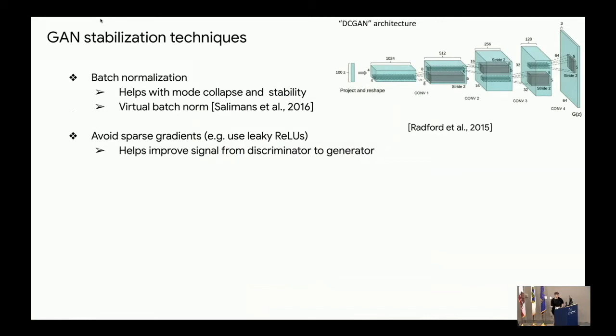So, another set of GAN stabilization techniques. So far we've looked at a couple of different loss functions. Now I'm going to stick in some different architectural improvements. These are just things to think about when you're building a GAN model. So batch normalization, and the idea of avoiding sparse gradients. Both of these ideas were initially proposed in the DCGAN paper that came out in 2015. This is an example of what that architecture looks like, and just really simple tricks that really improve training.